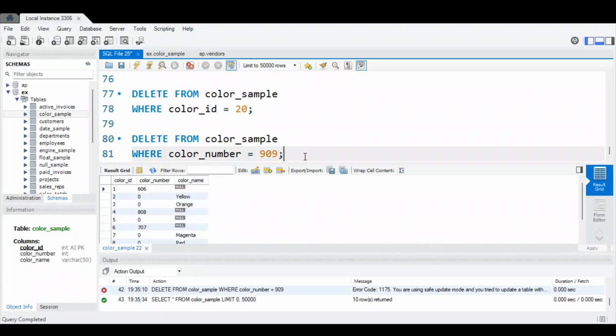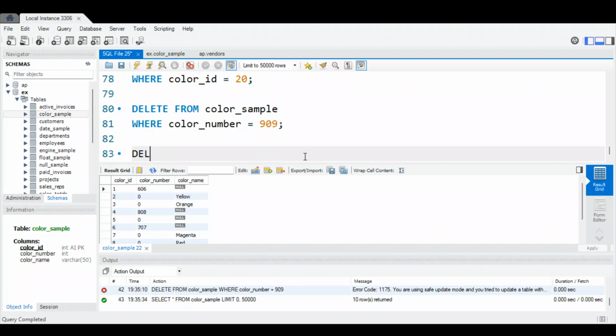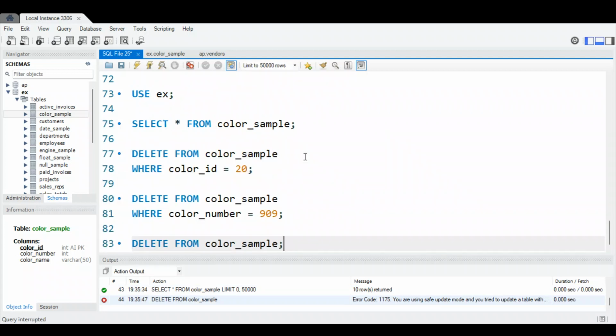And we'll run down here, and let's just try doing delete from color sample, like so. And that also gives me the error 1175 about the safe mode thing. So keep the safe mode there. It's for your own safety. That's why they call it safe mode.